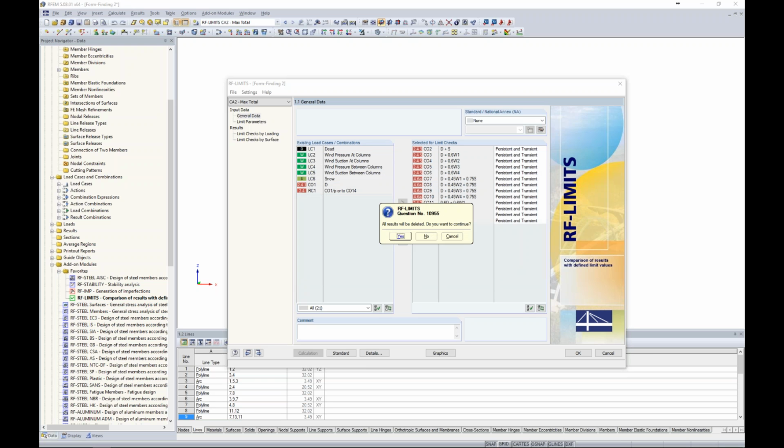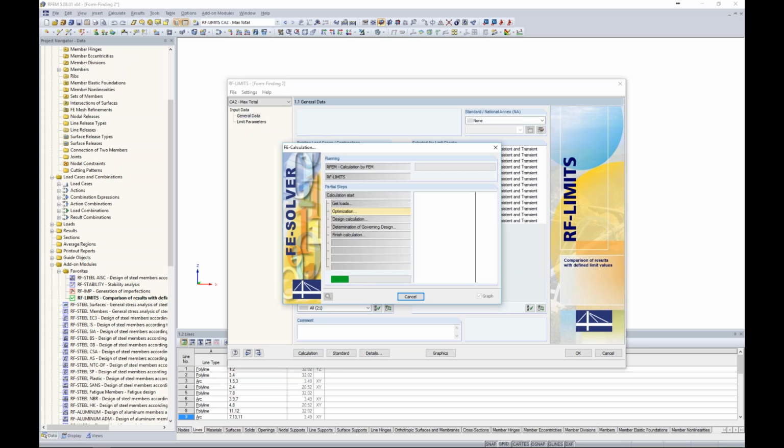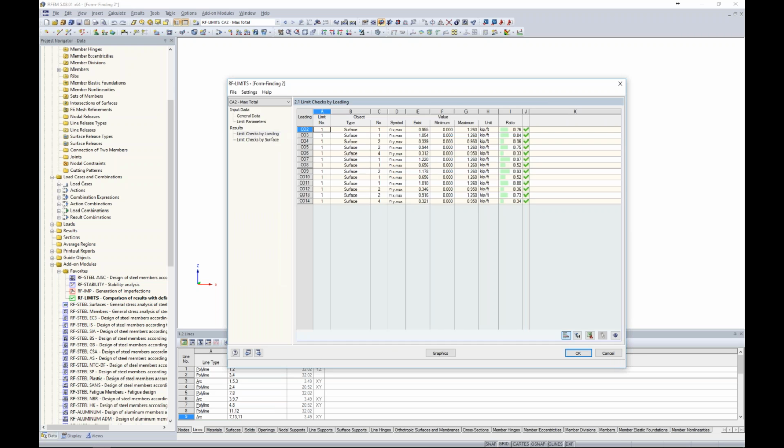So now when I click OK, it's asking me to clear my results. I can rerun the calculation, but what's nice is it only takes a split second because the calculation's already been run.